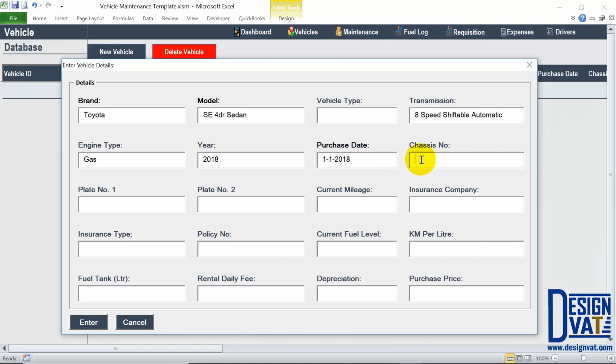Next, I enter the chassis number. Now this is just random data. These are not valid details. This is just for demonstration purposes. Next, the plate number. Now if you don't yet have a plate number for the car, you can leave this blank. As I said earlier on, you can always update the value. So I'm going to leave this blank.